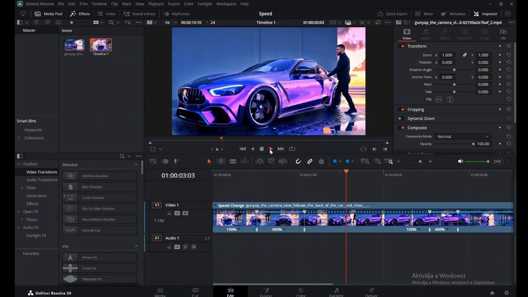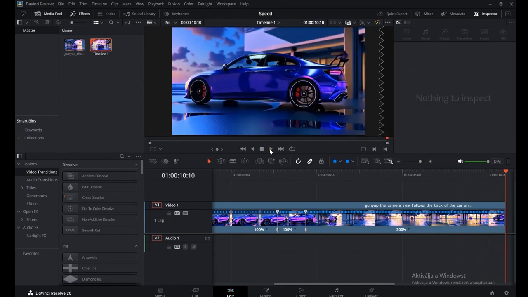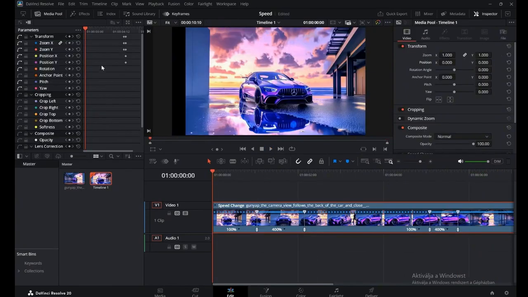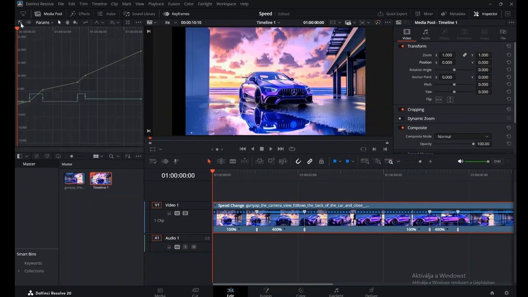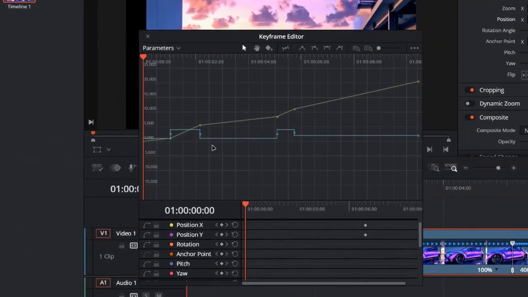After that, I'm going into the keyframes to smooth out the transitions a bit. Here you can see the new keyframe panel. It makes adjusting your animations so much easier. I'm opening up the keyframe editor now, and you can see the curves here. This is where you can fine-tune the speed changes. Now, let's select the start and end points, highlight them, and make the curve smoother.